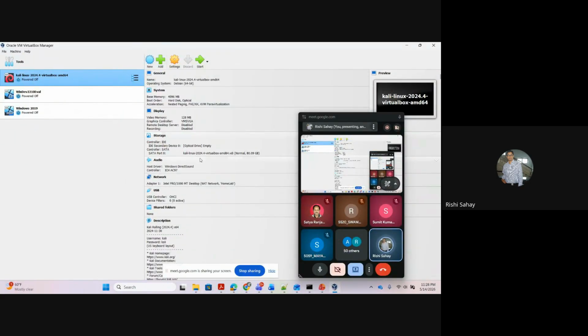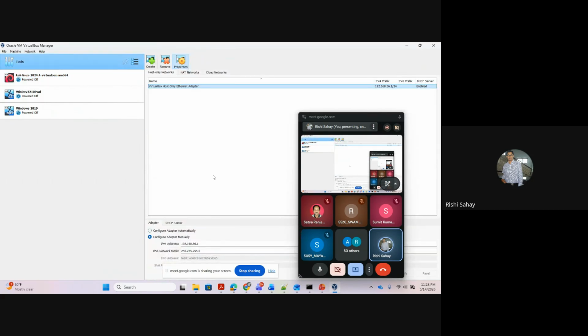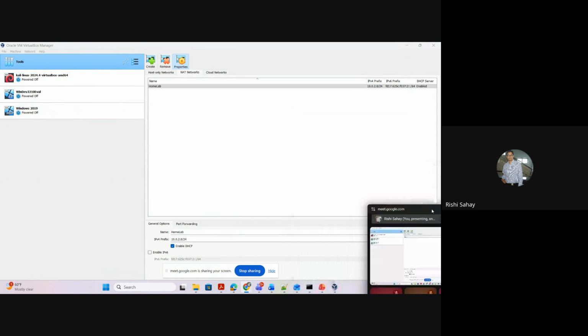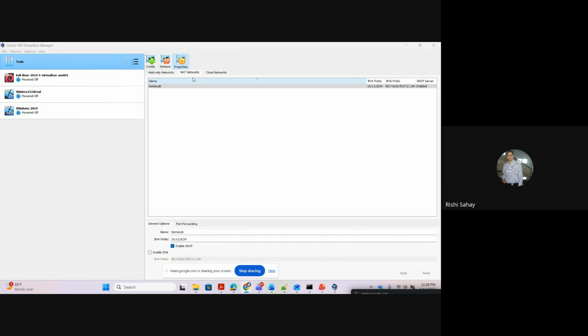When you are setting these up, you can go here, the 3 dots that you see, and create a NAT network. Let me minimize this. Click on NAT network and then click create. I'm not going to do that because I already have one. Then you can name it, and it will automatically come up as 10.0.2.0. If it is not coming, you can set that, and then click enable DHCP, and that's it.